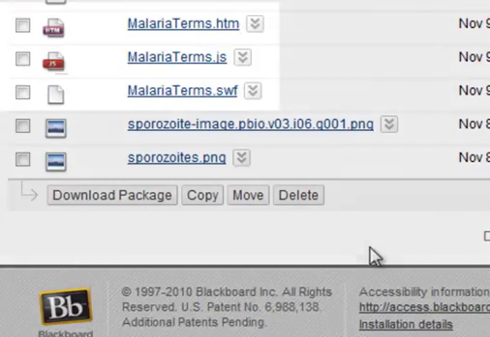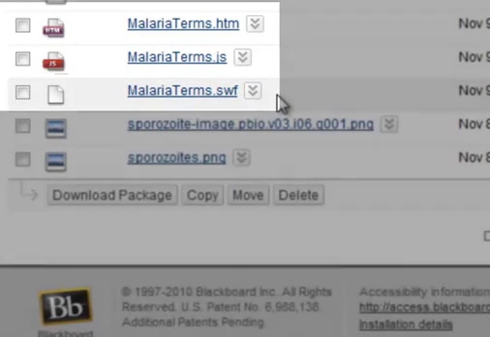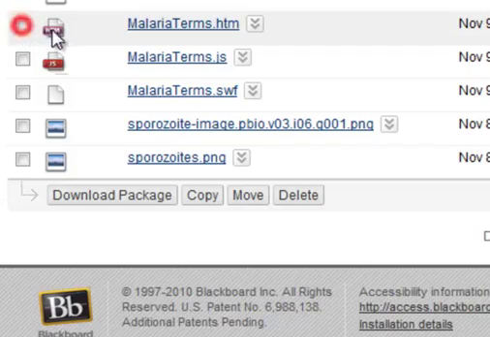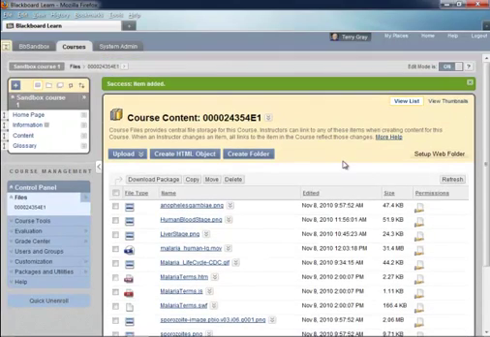You have to know the file names. malariaterms.htm, malariaterms.js, malariaterms.swf. Those were the three files we zipped together in that package file. And what Blackboard wants us to do is select the entry point to that one, this one. But we don't do it yet. Let's get to our link now. Okay, those are the files that we just did upload to our file content area.